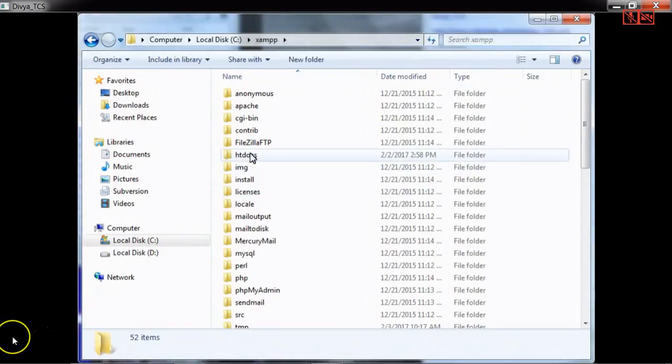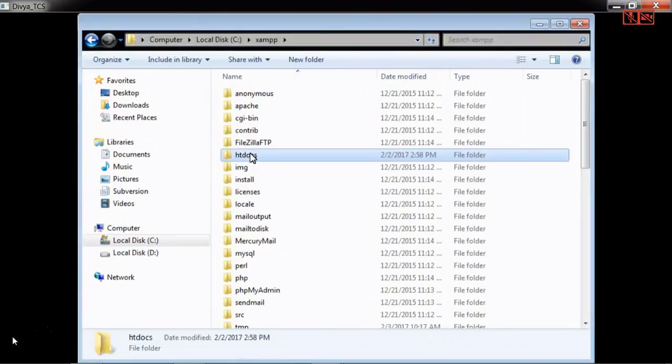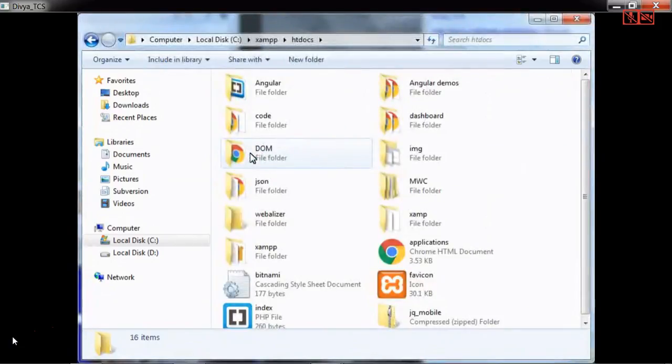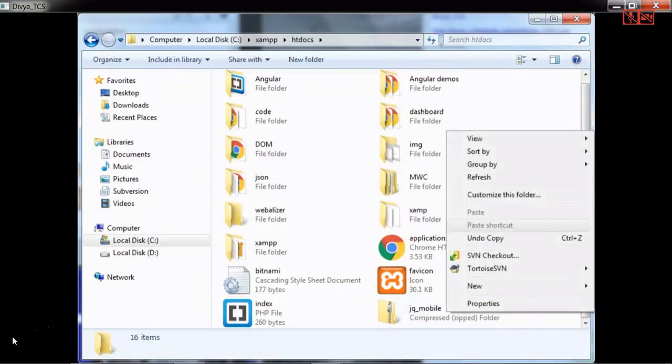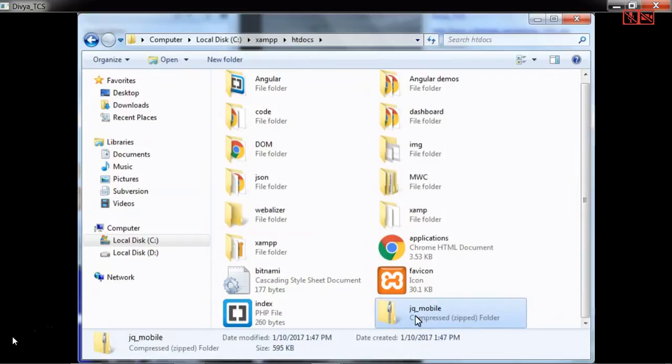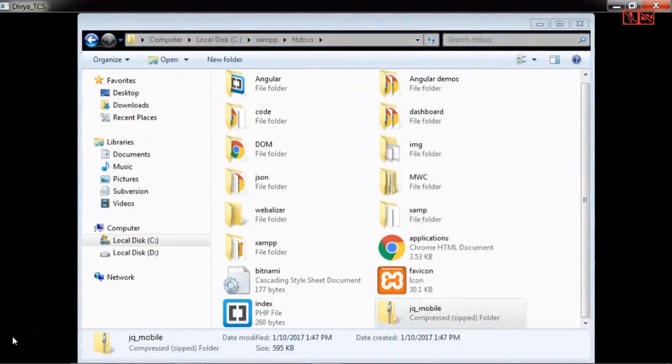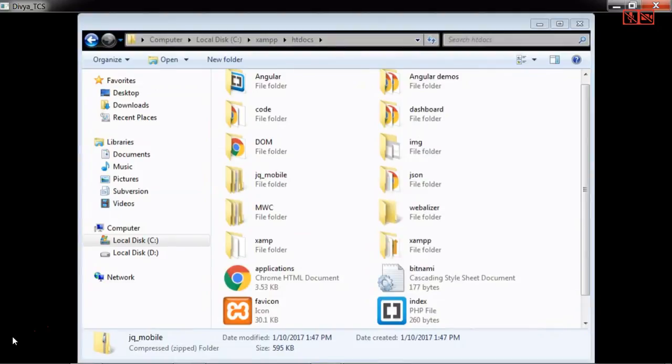Now I have the htdocs folder. Inside the htdocs you can place whatever code you have, like HTML plus JSON together. I have some code called JQ mobile. This is some jQuery code I have. I will run it and show it for you.